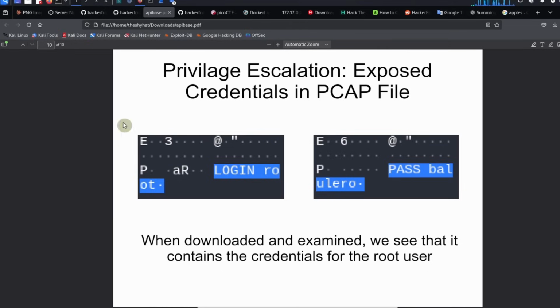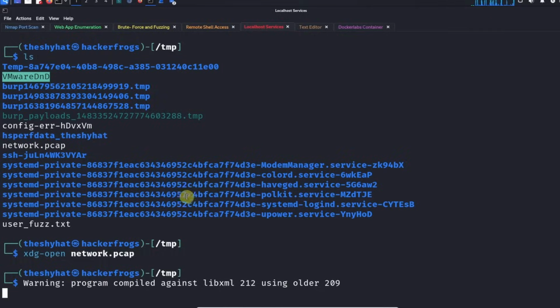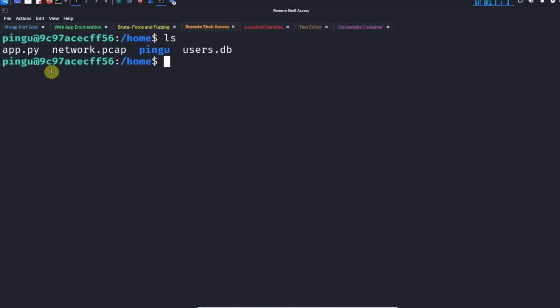Okay, so what we're going to do is go back to our shell access over here. We're now the Pingo user. We know that the root password is this over here, balulero. So we're just going to become the root user with the su command. A fun thing is if you run the su command by itself, it automatically tries to switch users over to the root account. So type in balulero, and now we're the root user.